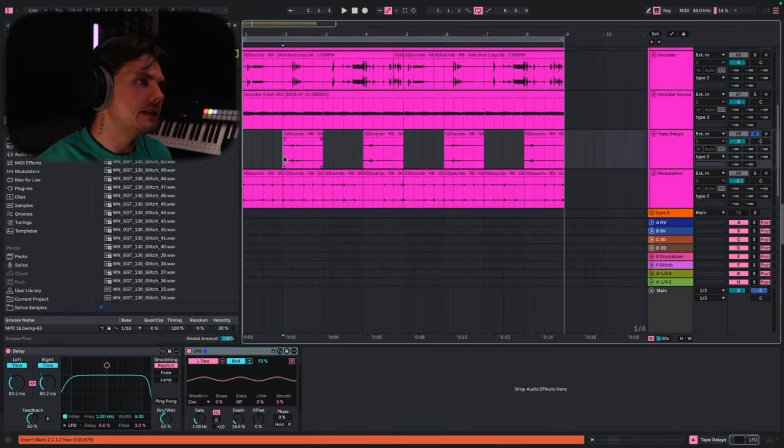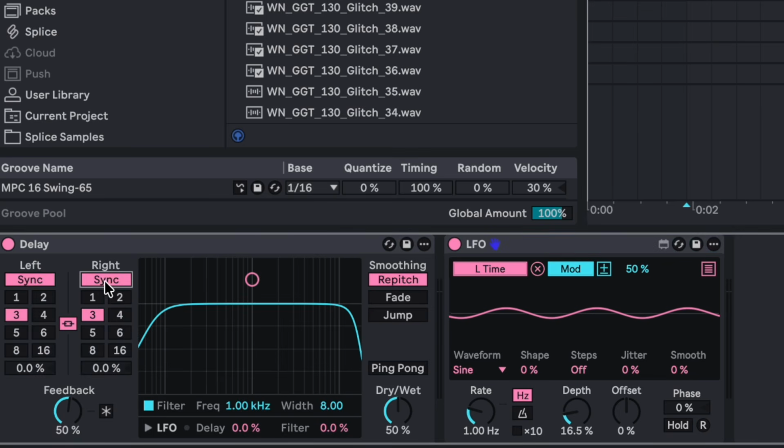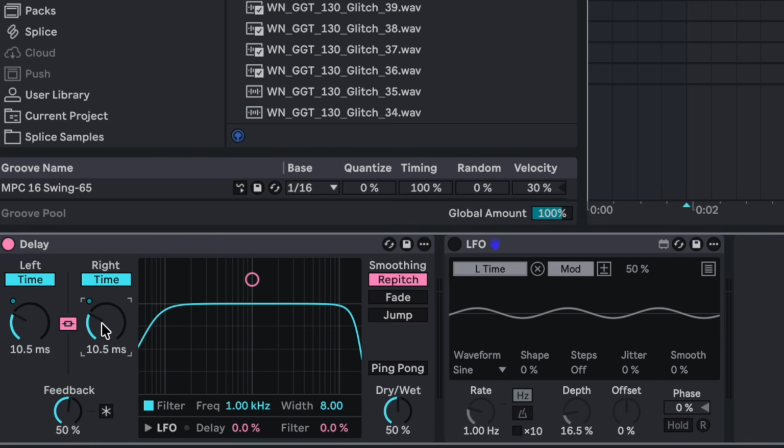Next up, we have a simple but highly effective way to make glitchy sounds, and that's with a tape delay. So all you're going to want to do for this is go and grab a normal delay, and typically it will be on sync. You just want to change that to time. You can affect the time of the delay to create either a quicker, high-pitched glitchy sound or a deeper, slower-pitched glitchy sound.